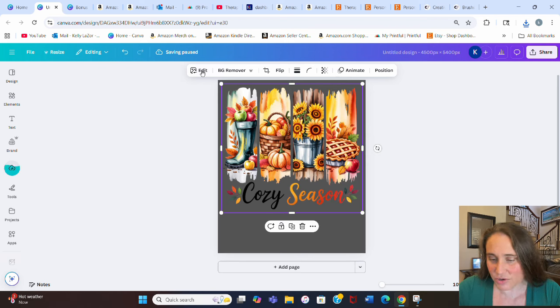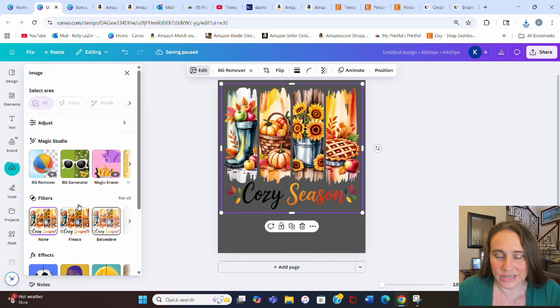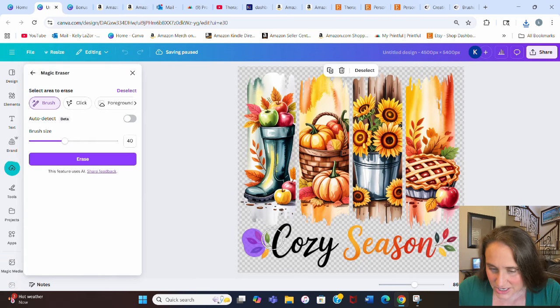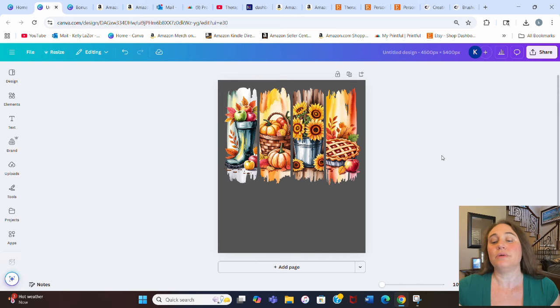frame. Now I can get rid of the Cozy Season down here by going to Edit. This is super easy, and just do the magic eraser because I don't really want that in the picture. I can crop it out pretty close. I just want to get the top areas here. Hit erase. Perfect. And then hit that. And so now I've got my frame.